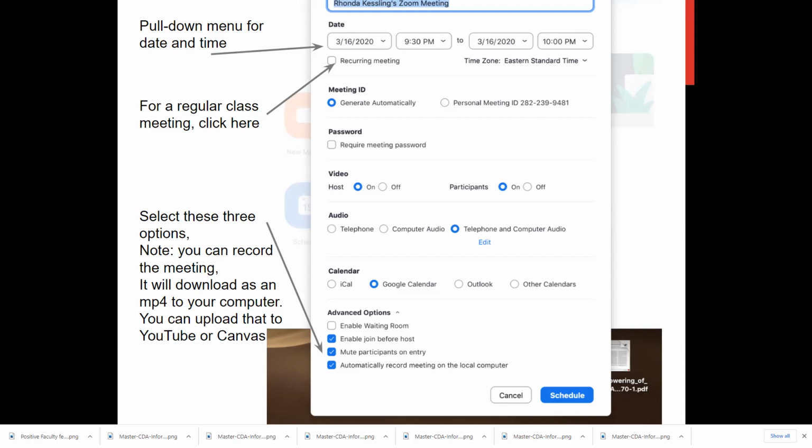You can require a meeting password. I skip this. It just gets confusing, because now there are safety protocols that come in where they say enable your waiting room, so you don't have to do that. So I would skip this, just like Rhonda put in the example, skip over that one.